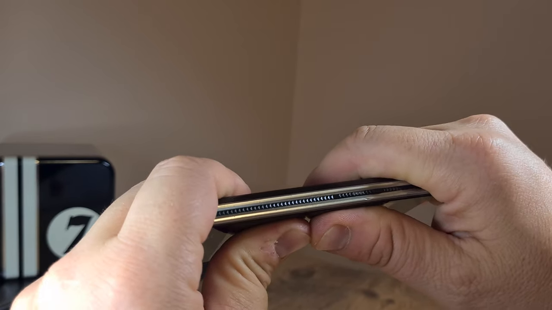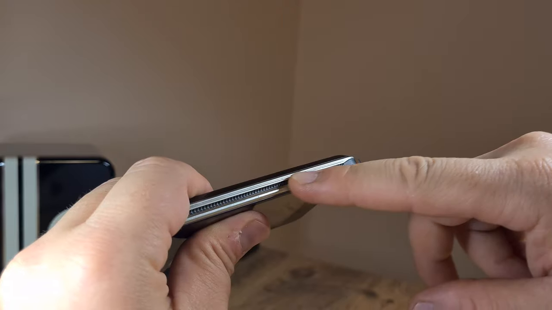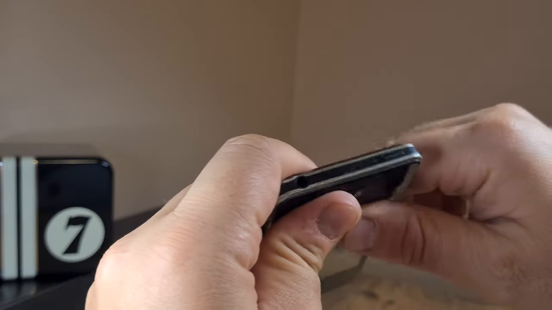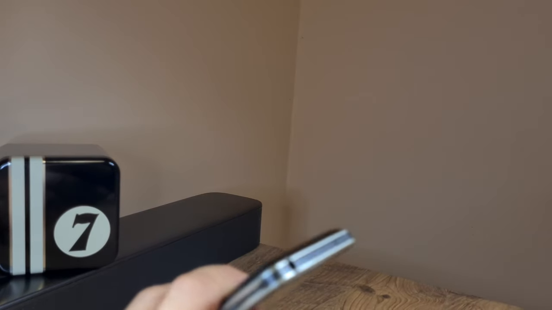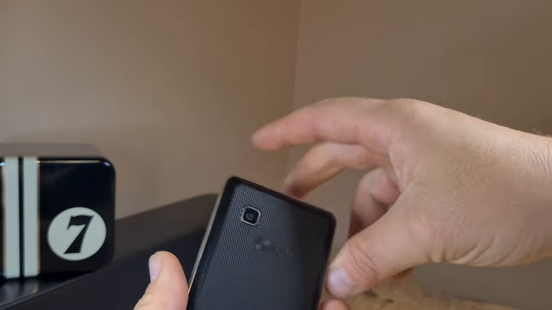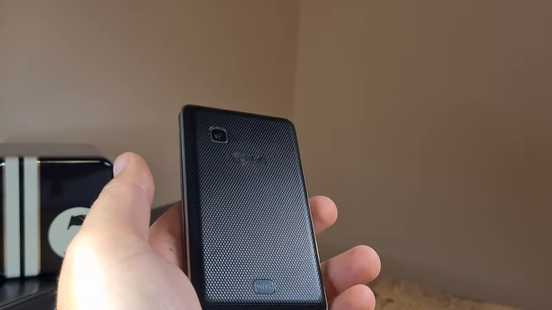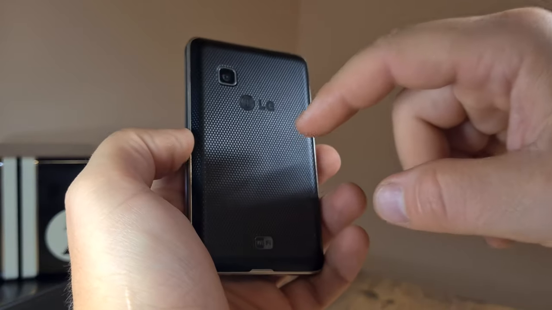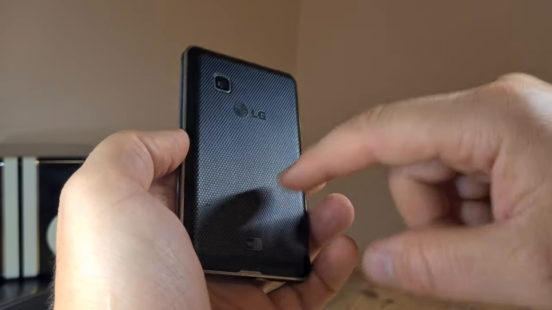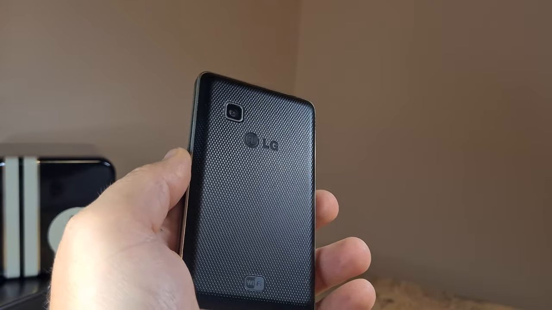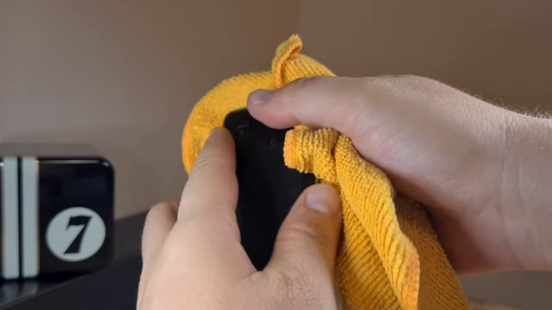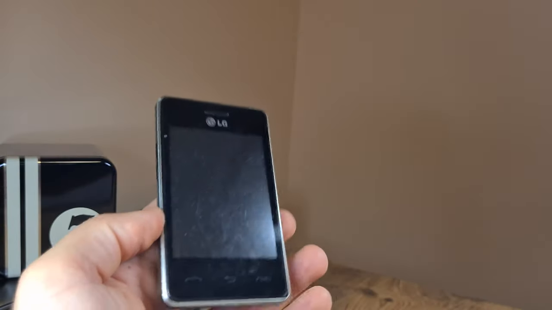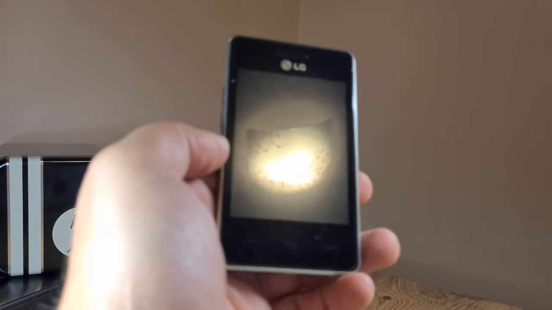I don't know if you're able to see this through the camera, but a bit of curvature happens here in the middle. There's a jack port on top. And the design language of the LG products of the time is quite familiar. This plastic cover on the back, though, feels quite nice, and it's very grippy, and I guess that's a good thing. I'm not really impressed by this device, though I find it quite interesting at the very least.